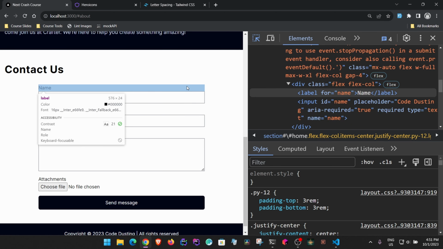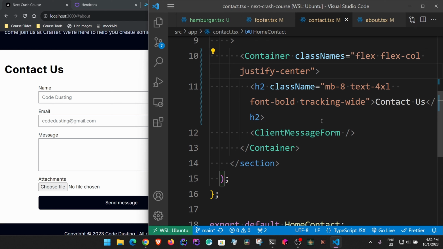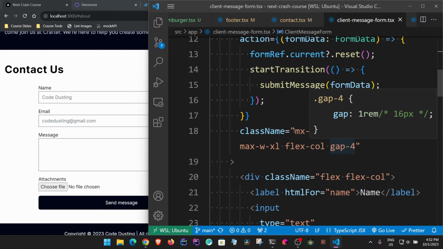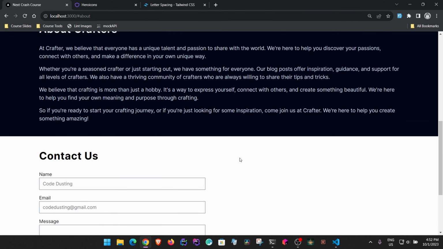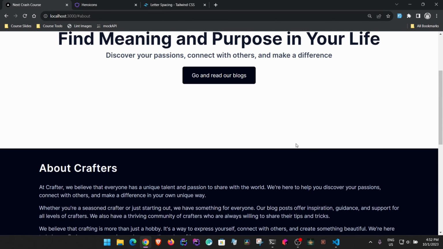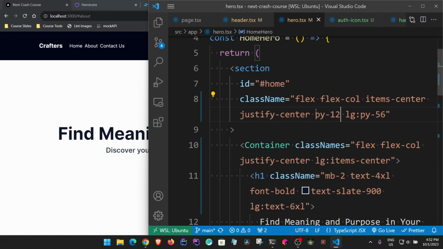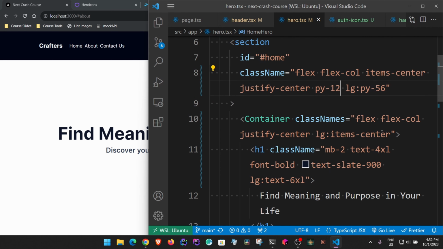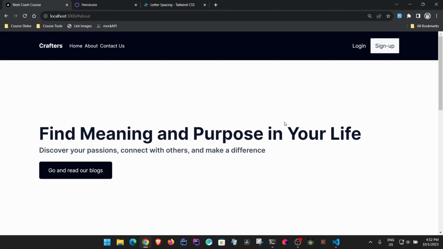So now let's select this. Let's see what this is. Now there's a margin that is happening. So in contact, in this client message form, I will say that this MX auto should just remove itself, and this should do the trick. So this is how it will look. Even though there are a lot of things that are not perfect, at least this is still aligned. So in the hero as well, I will do the same thing. I will just simply remove this at the very top like this, and this is still better, right? Everything is aligned at least. And yeah, that's about it.